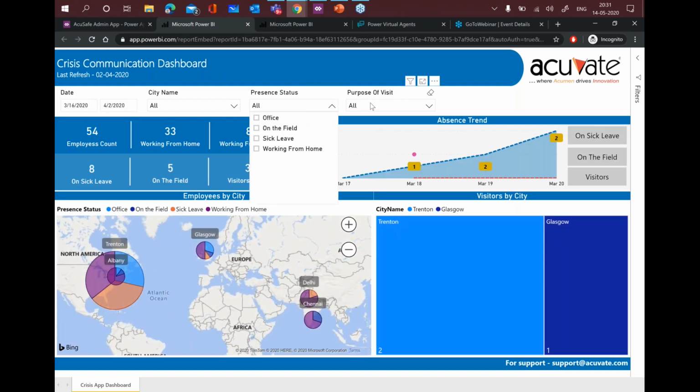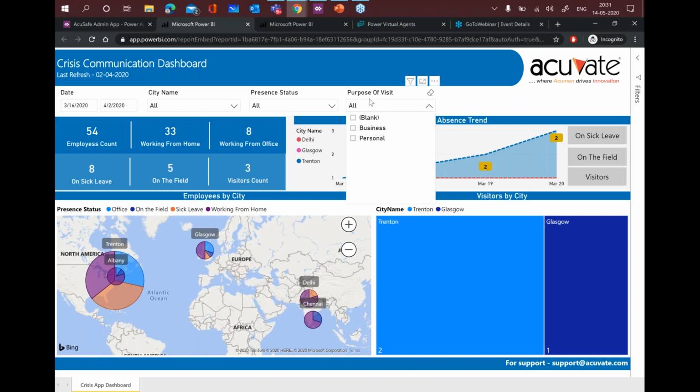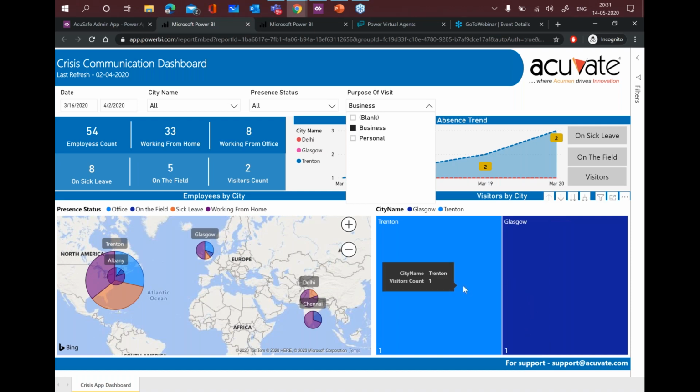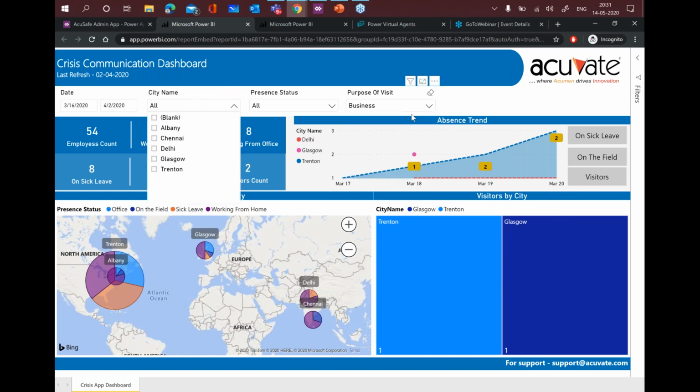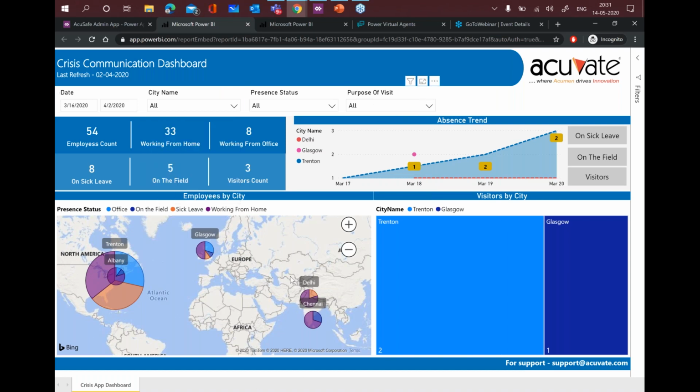And you can see your present status. You can also drill down here further. So how many people have done a business visit versus, right? So you can see here, there's one person from Glasgow, one person from Trenton, and you can drill down further by using the city name. So again, the drill down capabilities are endless.